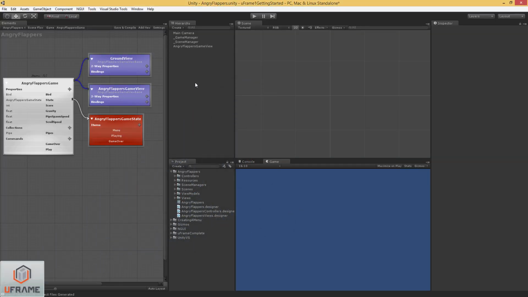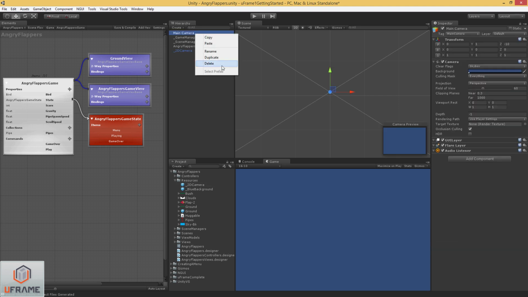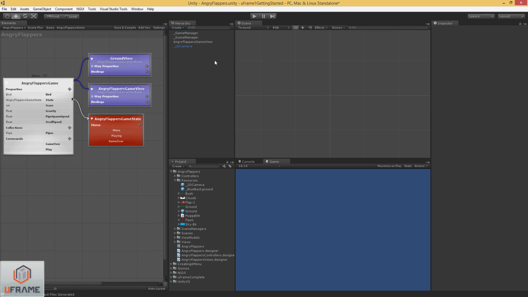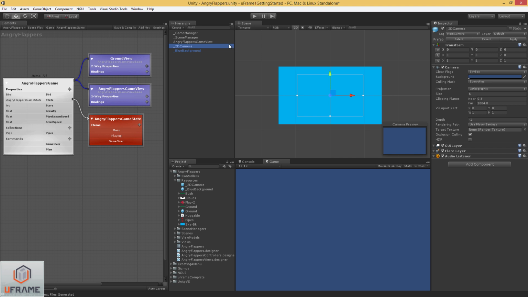So now that we have our view in the scene, I'm going to navigate to the resources folder and go ahead and just drag in our 2D camera. This is just pre-configured with some setup just to save time. I'm going to delete my main camera. I'm going to go ahead and drag in the blue background. And let's click on our 2D camera and set our Z to -10.